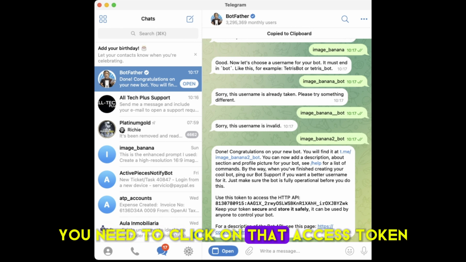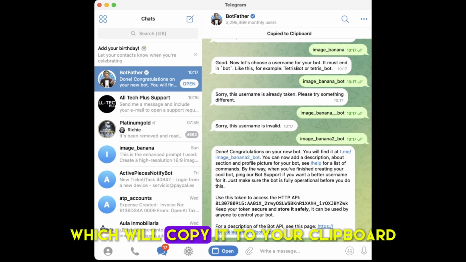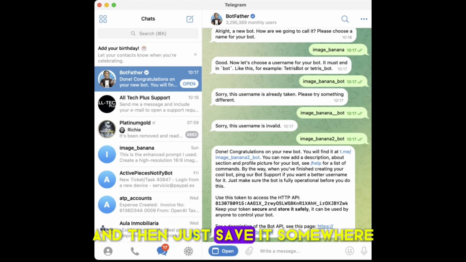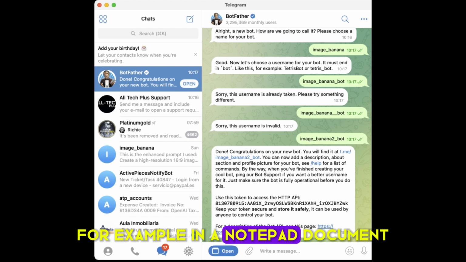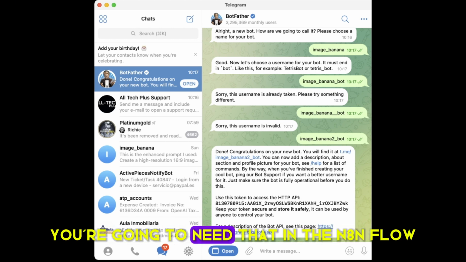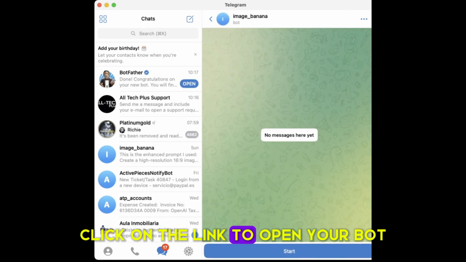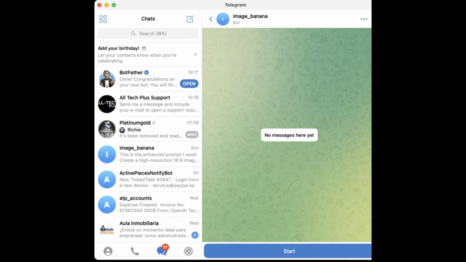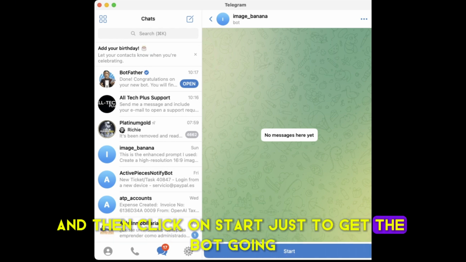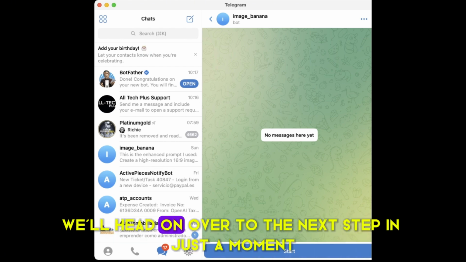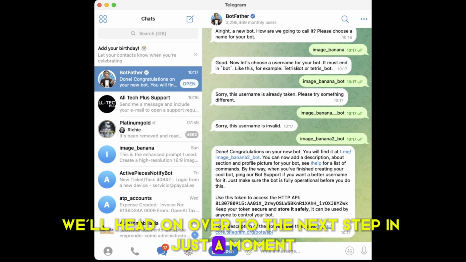You need to click on that access token, which will copy it to your clipboard, and then just save it somewhere, for example, in a notepad document. You're going to need that in the N8N flow in just a while. Click on the link to open your bot, and then click on start just to get the bot going, and then we'll head over to the next step in just a moment.